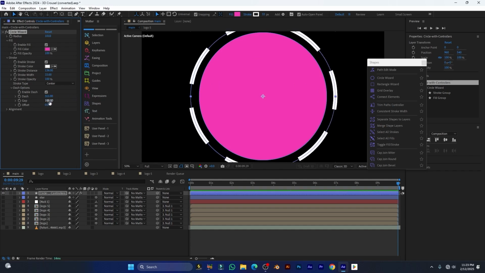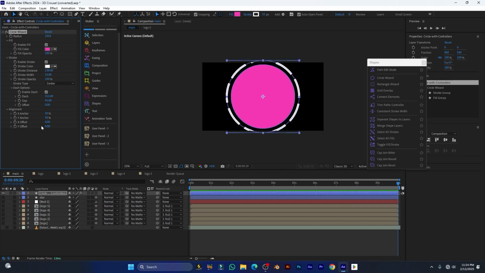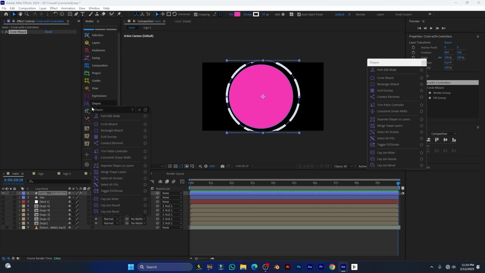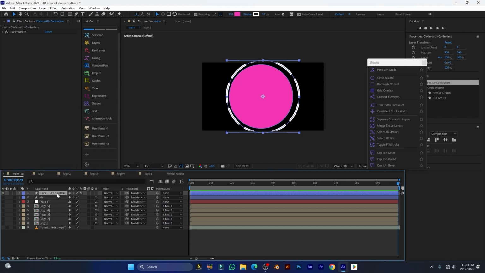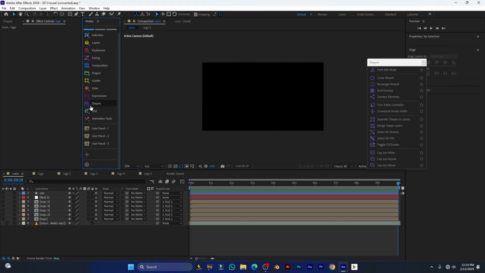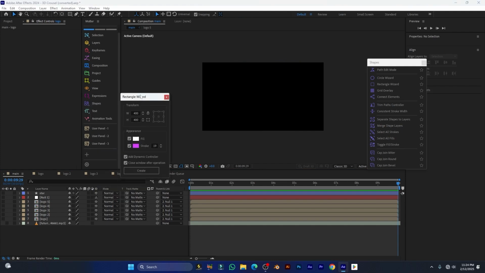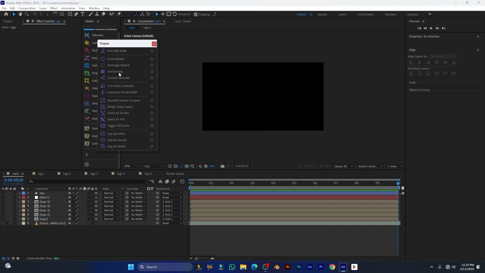Okay, so the next option is offset, and you can set the offset, and here is the alignment option. You can set the alignment along the x-axis, right, along y, and now you have full control of your circle. So now I'm going to delete this one. Next option is rectangle, and it has the same settings. So next option is grid overlay.